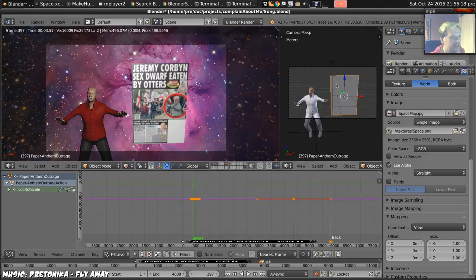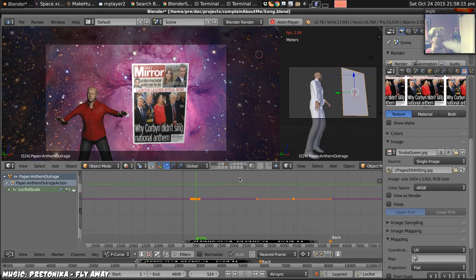Experiment with a few different ways of doing the sky, because it wasn't moving with the camera the way I wanted it to.